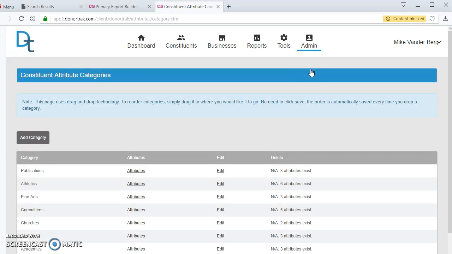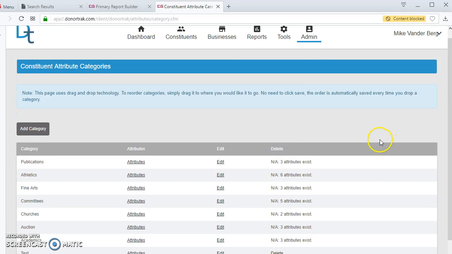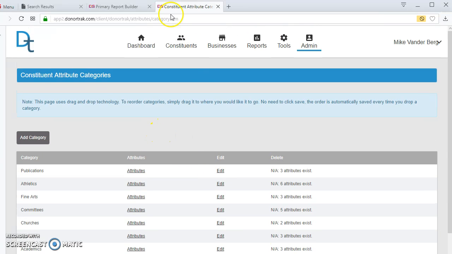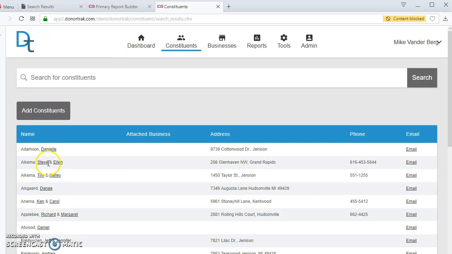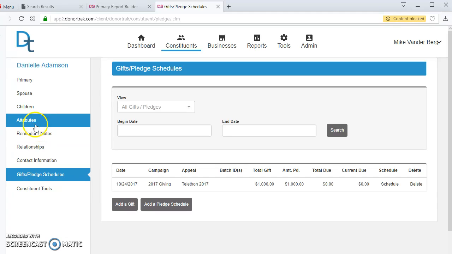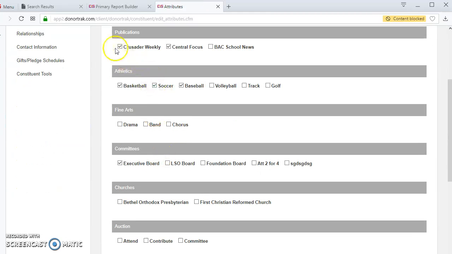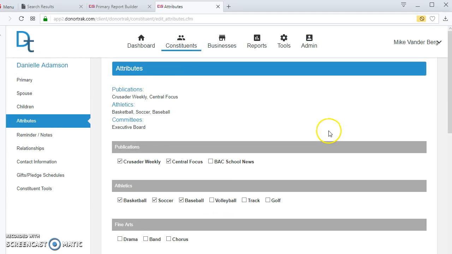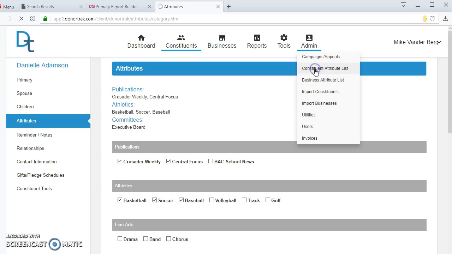Constituent attribute list. What that allows you to do is create your categories and your attributes for the constituents area. So in other words, if I go to constituents, again, let's go to Danielle, and if I go to attributes, these are the attributes that have been set up for our organization. So drama, band, chorus, executive board, and so forth. And these are the categories. So this shows me the involvement of this person or where you can count on them for support and so forth. So if we look at publications, there are 3 of them. Those are set up in the admin area.